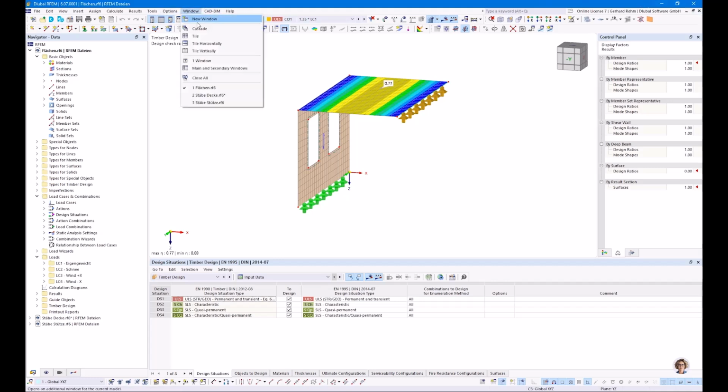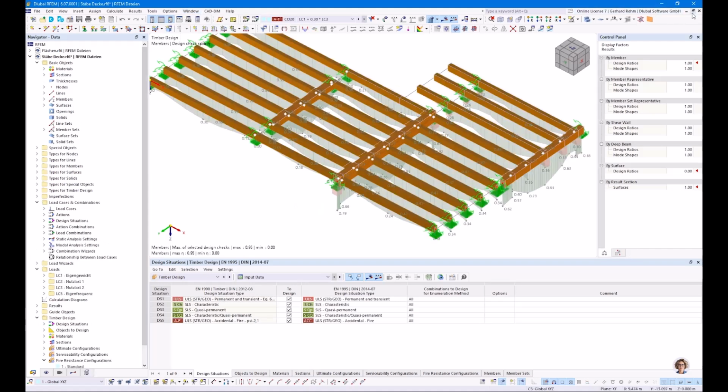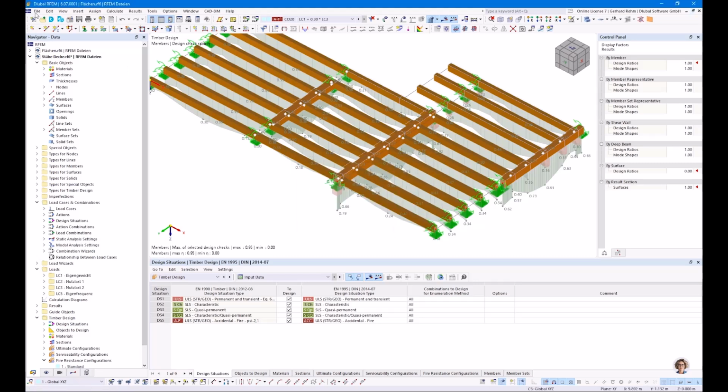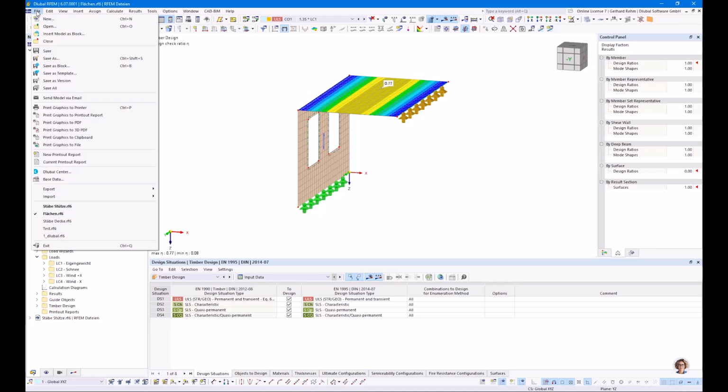I'm sorry, I have loaded the wrong files.